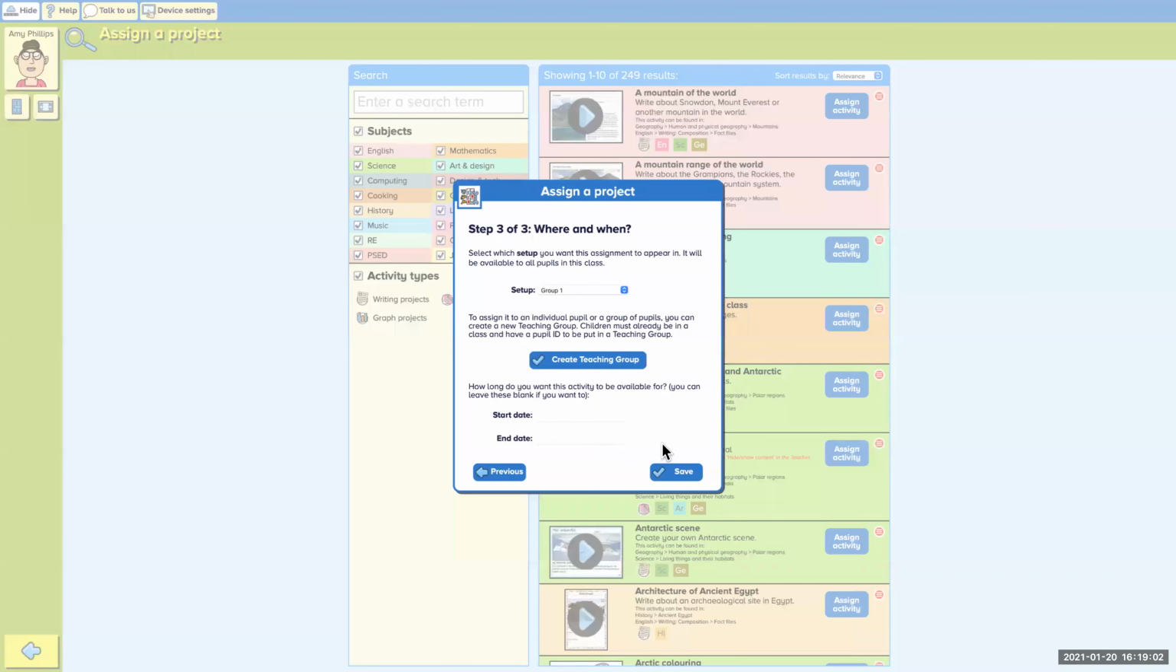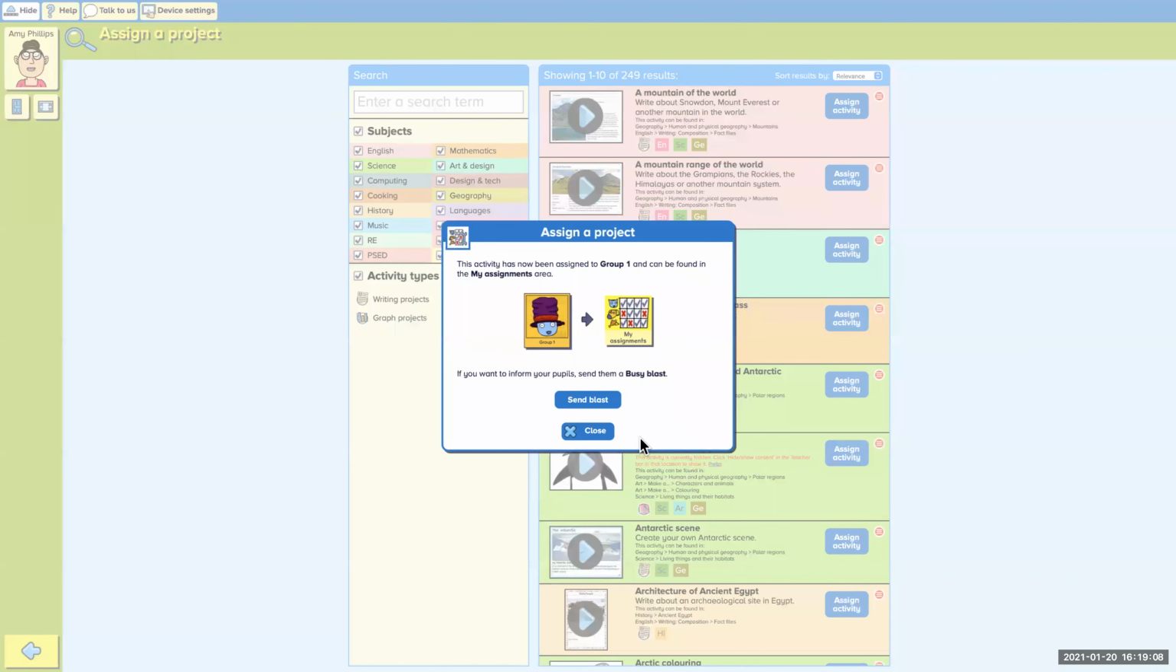So close. What you've done, along the way of making this assignment, is generate a teaching group. That teaching group now exists in your My Busy Things area with that child on. So going forward, you would go into that teaching group to send an assignment. You wouldn't go through this process again and again to send that child an assignment, because you'll see that you've got this group now in your My Busy Things area, and there's an assignments button in there.